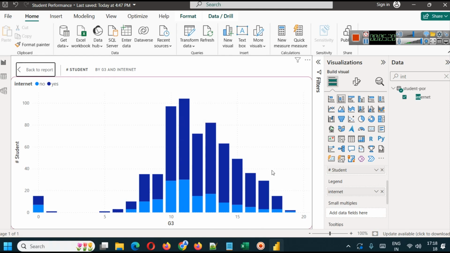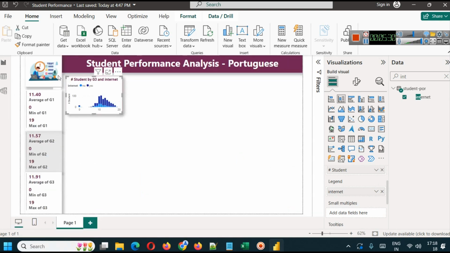And you can see when internet is yes, the ratio of number of students in higher grade groups is also higher. So this is something that you can visualize with a stack chart. You can also visualize it with a cluster chart.